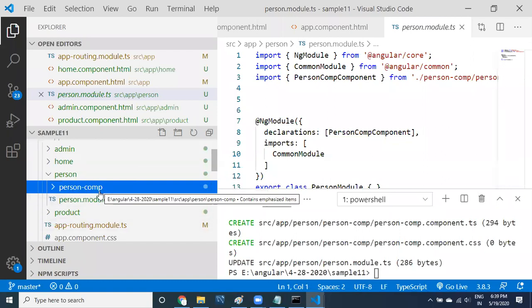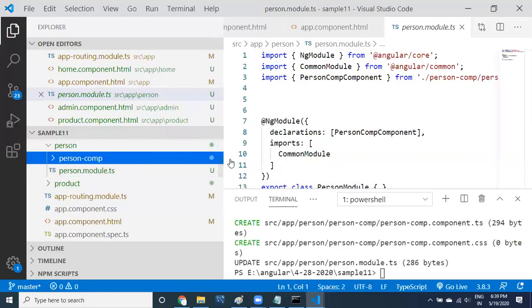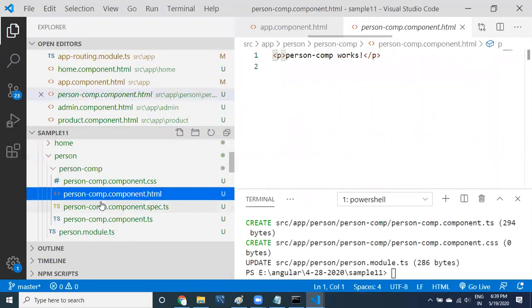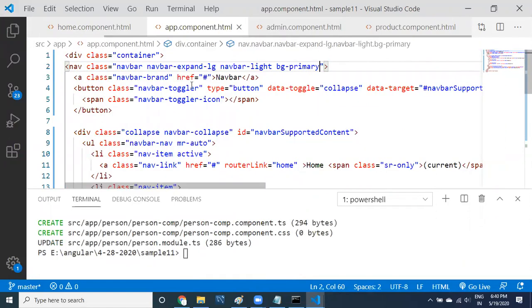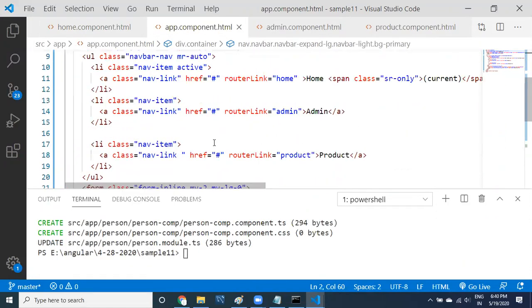Now I want to use this person component in the menu. First, let us go to the app component. I want to create one menu item.